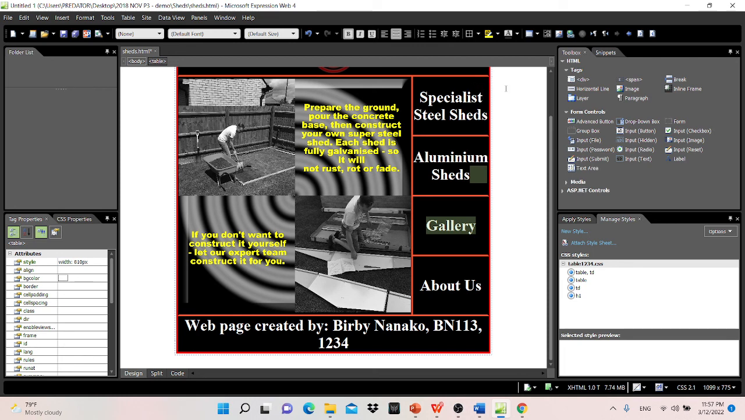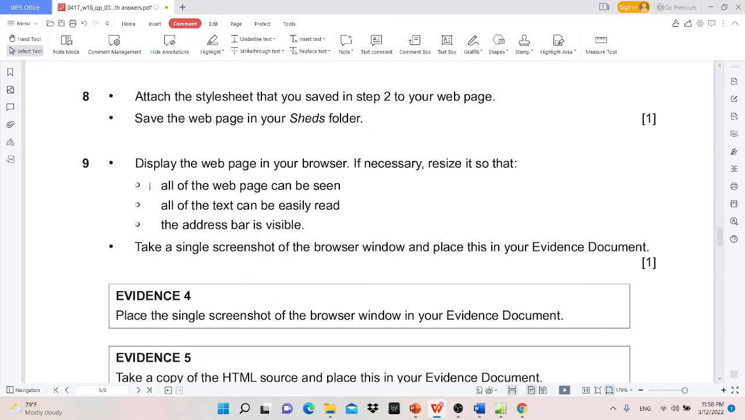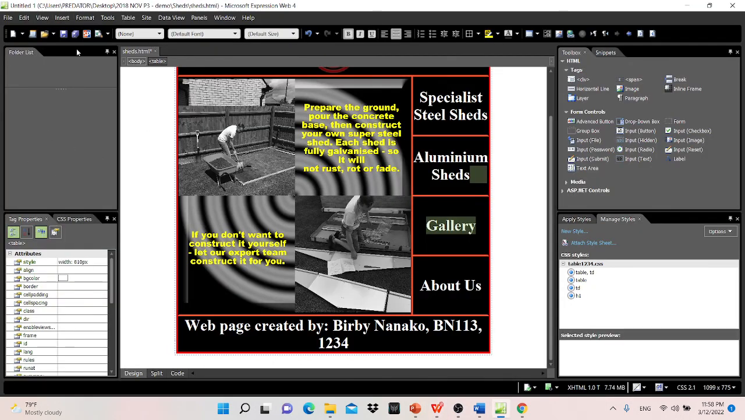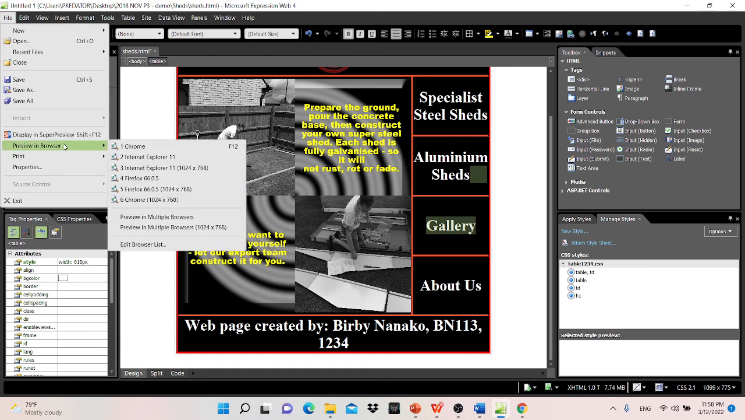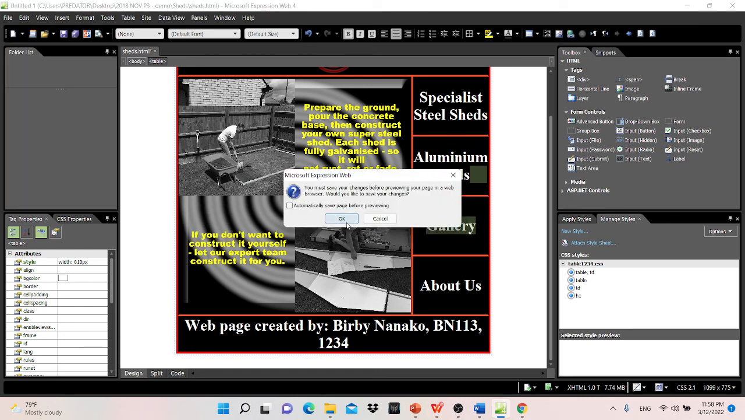And then after that, the next one: display the web page in your browser if necessary. Resize it so that all the web page can be seen, all the text can be easily read, and the address bar is visible. Take a single screenshot of the browser. So here you click file, you click preview in browser, you choose Chrome. Okay, and then you just click OK if you haven't saved yet.